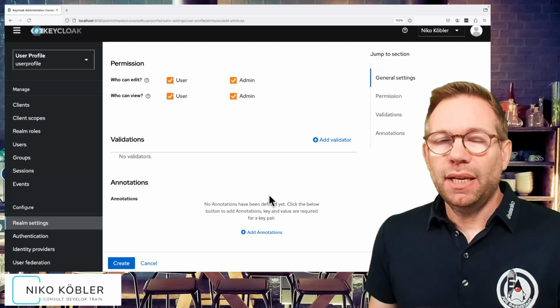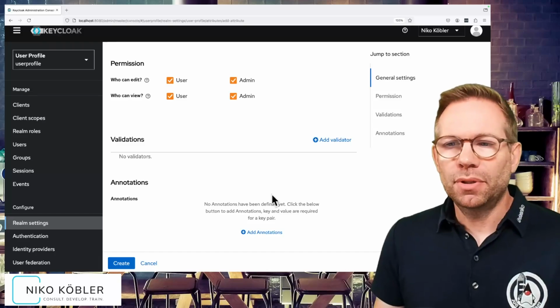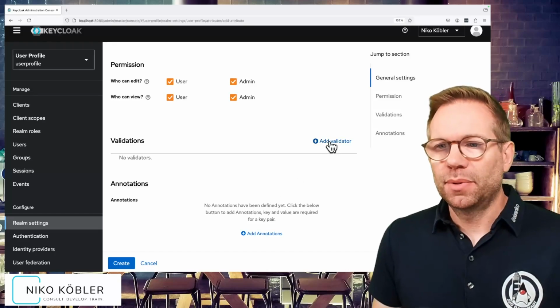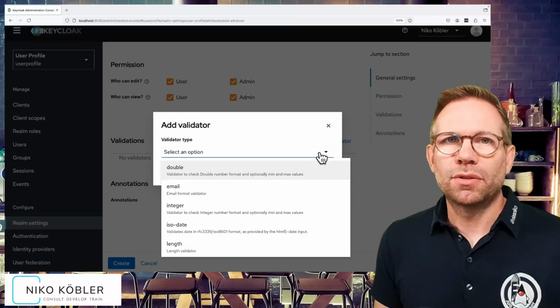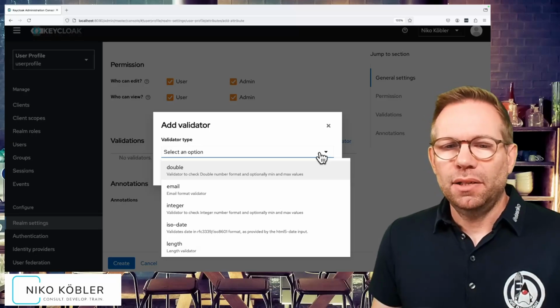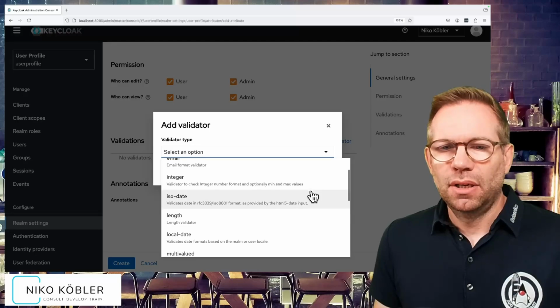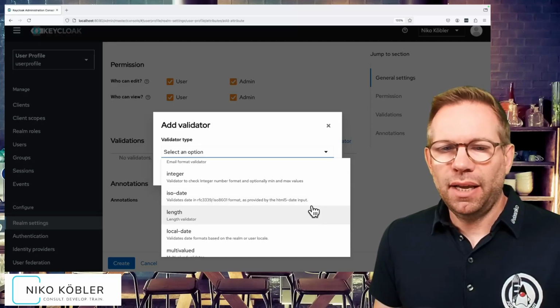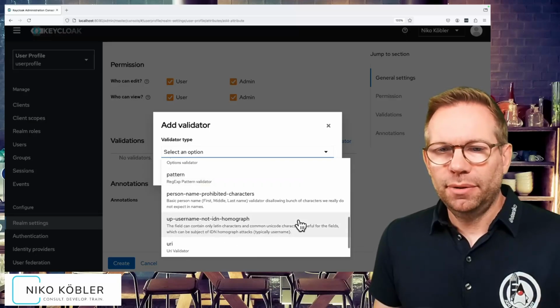Validations. You can add validators to the field so that the input is validated before saving. Then you have a variety of validators. Of course, this is also SPI based, and you can add your own custom validators. Depending on your attribute, you have a choice of checking if it's double format, email format, integer, a date, the length validator, a local date, multi-valued options, whatever.